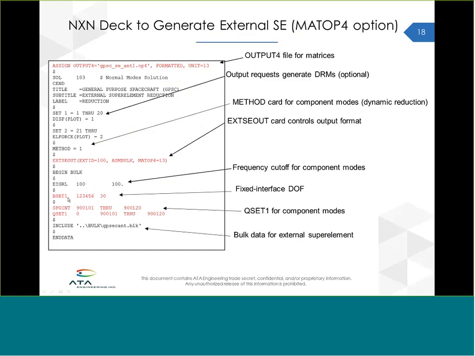Here, this is just defining what the boundary grids, degrees of freedom, will be. And then in this case, we're doing a modal reduction, so we are setting up S points and Q sets. Those are the modal degrees of freedom where component modes will be stored. So that's if you like getting your hands dirty in the deck.